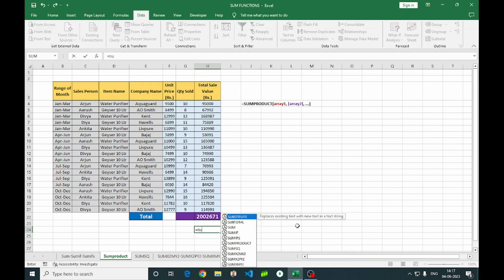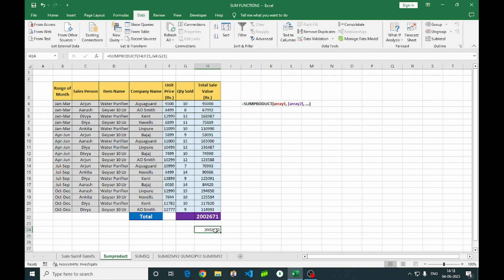Now I am typing SUMPRODUCT. It is asking for array 1 as the first argument. Now this is our first array, comma, this is our second array. So bracket close, hit the enter key. So you see that this and this value are identical. So here is the advantage of using the SUMPRODUCT function over the normal SUM function. So this is the example of SUMPRODUCT.